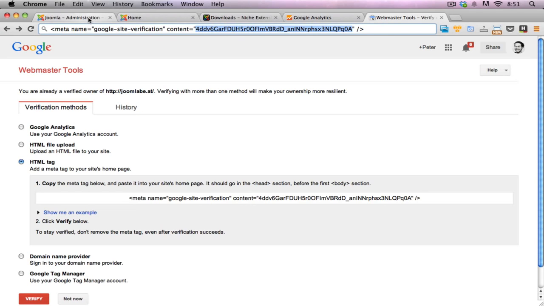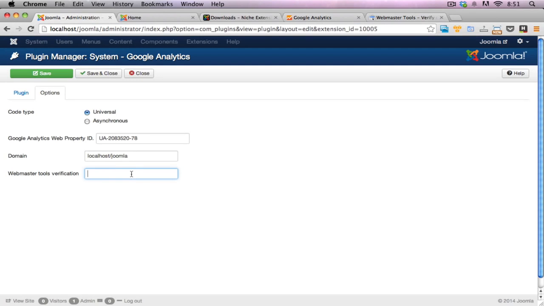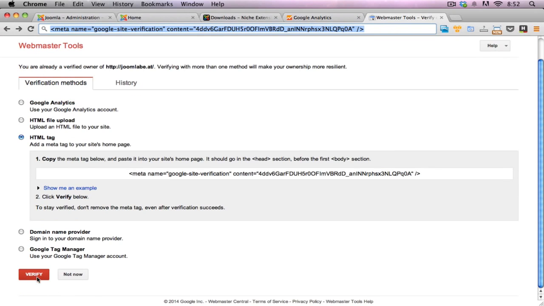Great. Okay, now I'll go into the Joomla admin again. I'll press paste, and there we go. I've got my Webmaster verification tool. So now I can actually go back into my website later and hit the verify button.